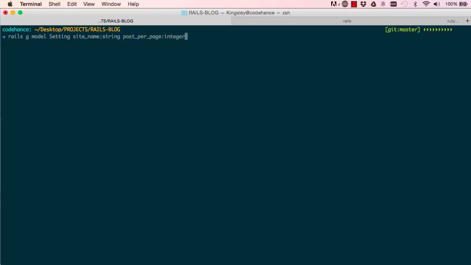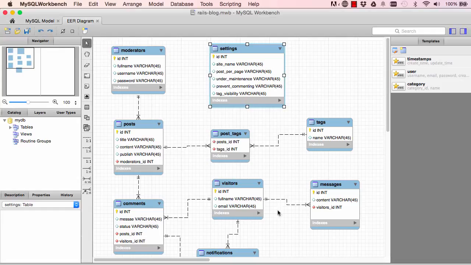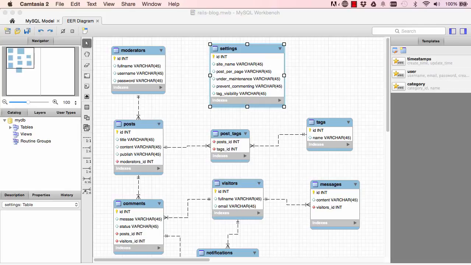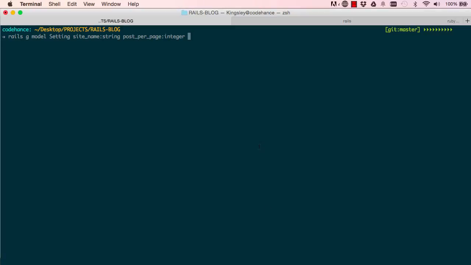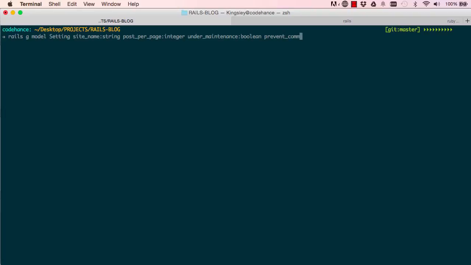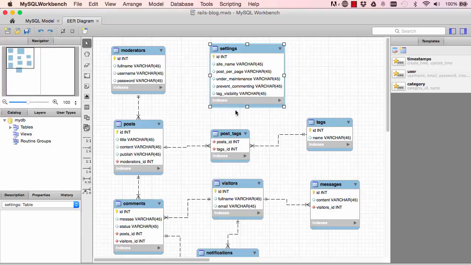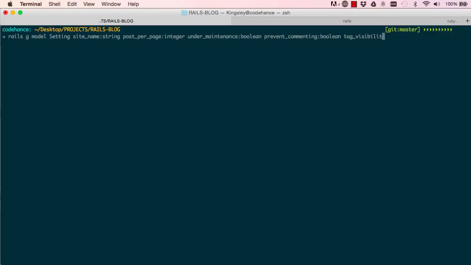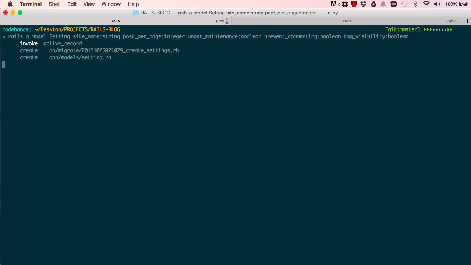So we could decide if we want to display 10 posts per page or 20 or 30 or whatever we want. We have an under maintenance. So this way we could decide to put the blog under maintenance and no visitor can see anything. So we have prevent commenting. We can also stop comments from being left. So we have tag visibility, which is also boolean. Okay. So enter, and this will create two files.